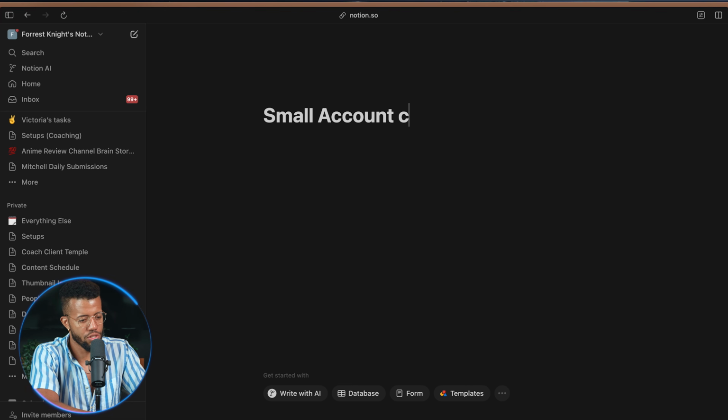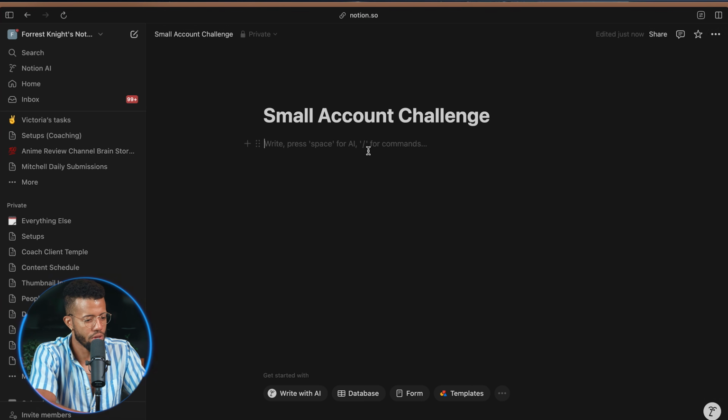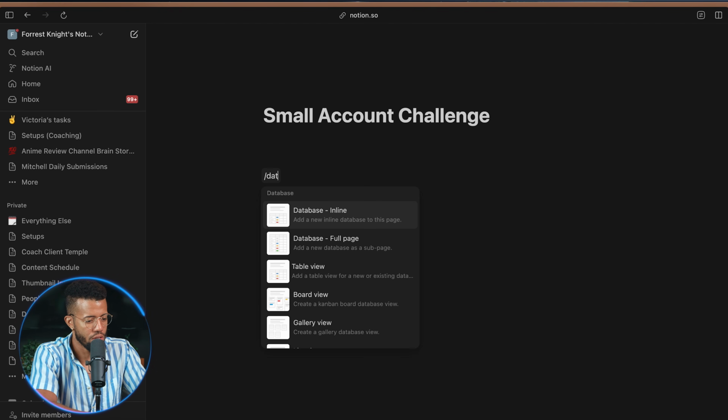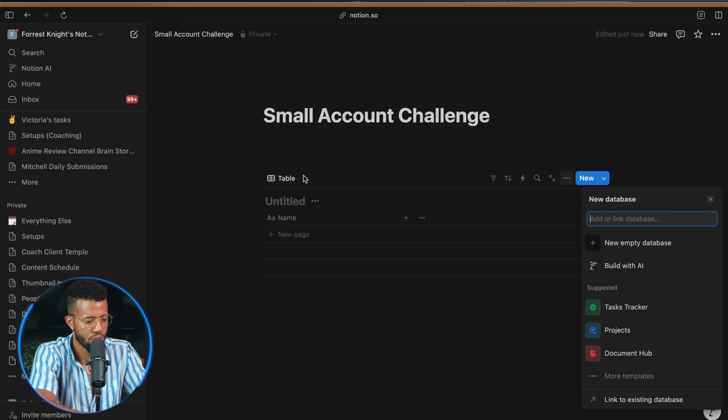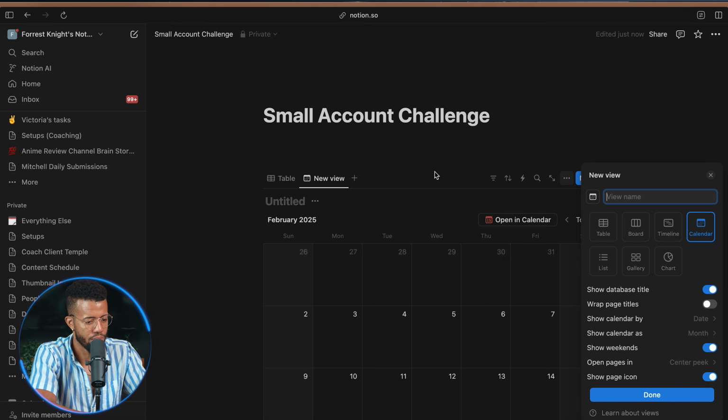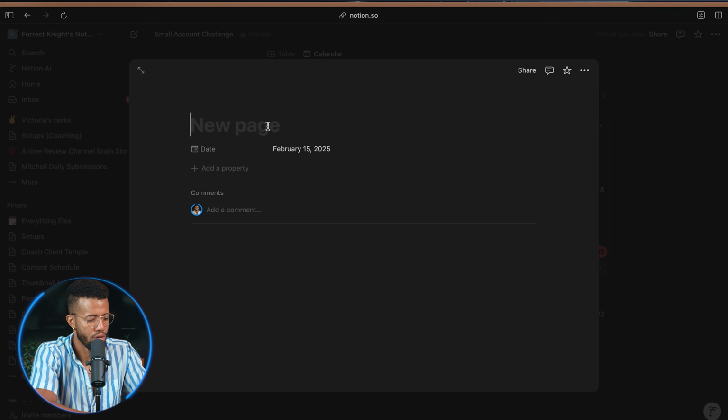First thing that we want to do when we're doing planning, let's just call this the small account challenge. It doesn't matter where you do this. I'm going to use Notion, and I'm just going to create a database inline, and I'm going to add a calendar view. And we're just going to do this raw.